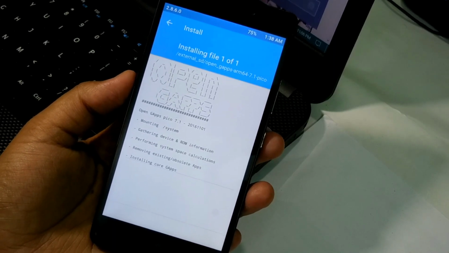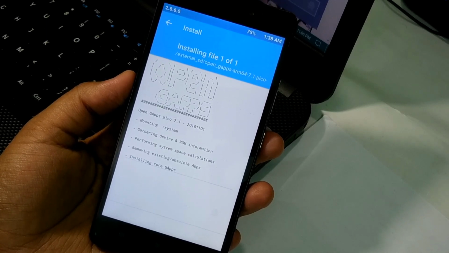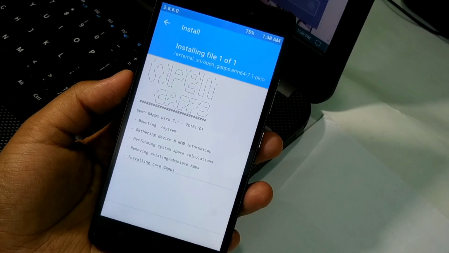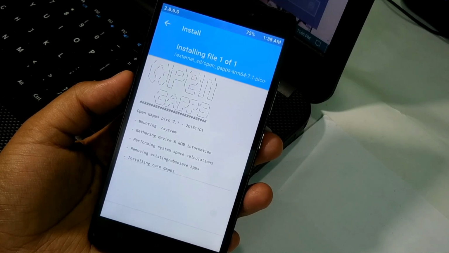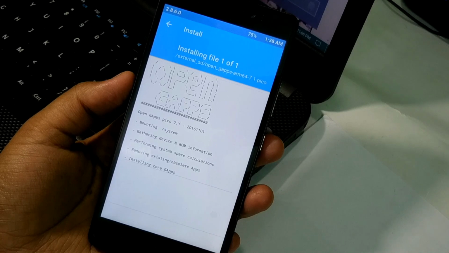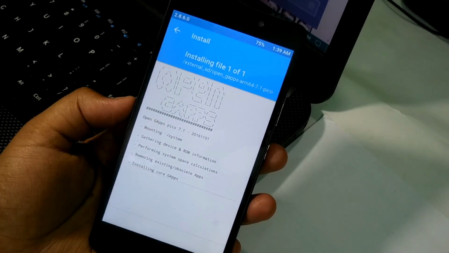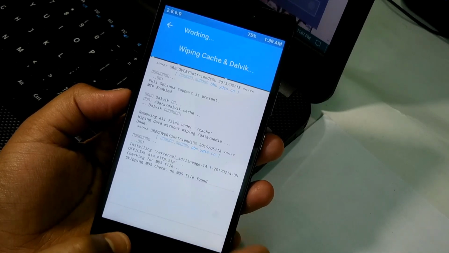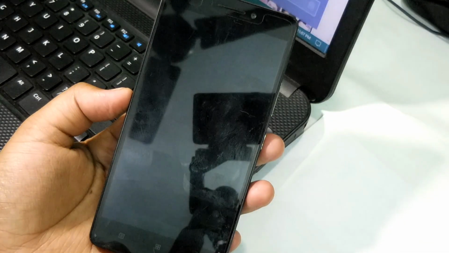A lot of you guys have asked me which is the perfect GApps file. For any kind of Nougat ROM, if you want to flash GApps, just download the 7.1 version based on 64-bit architecture, made by ARM. As you can see, GApps is flashing, so I'm going to fast forward this. So guys, this flashing process is successful now, just wipe the cache for safety, and now click on reboot system.